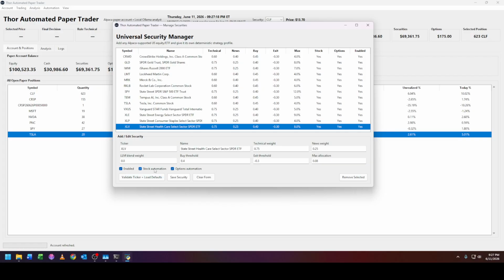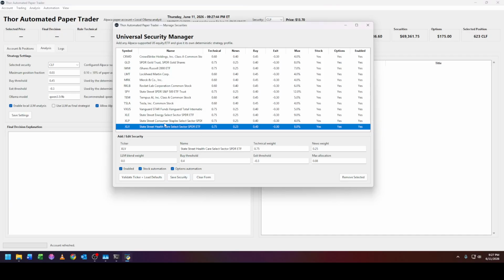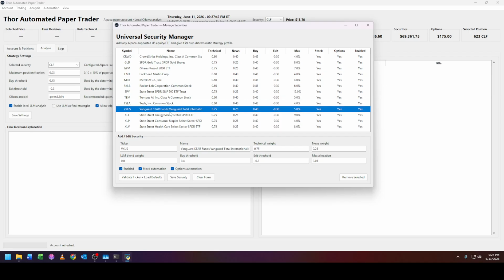And you'll want to have stock automation and options automation turned on when you want it to make actions when the automated scheduler runs. You can leave them unchecked, and also leave under analysis, allow Alpaca paper orders unchecked, if you just want it to generate logs without making any actions. But if you want it to make actions, leave that checked and make sure those are all checked for each security. So each security has its own different buy thresholds and weights, and certain ones can be turned off for when full analysis is done.